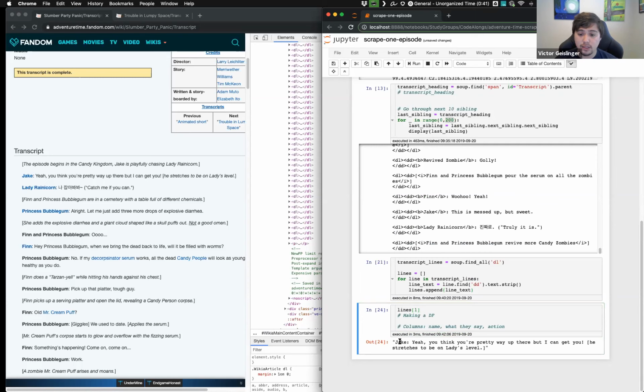So you can see lines 1, it says, Jake, yeah, it's great. So you think you're pretty way up there, but I can get to you. And then he says something, right? So let's focus on just splitting up the name and what he says, and we can figure out actions maybe another time, if not today. So how could we get just this person's name? Separate this out so we get just Jake.